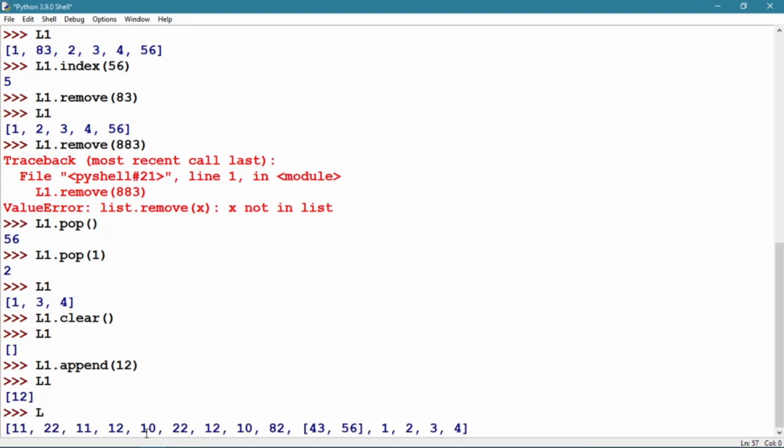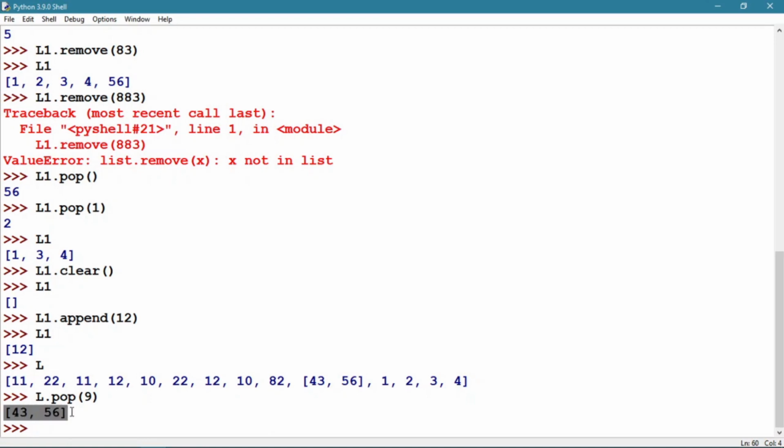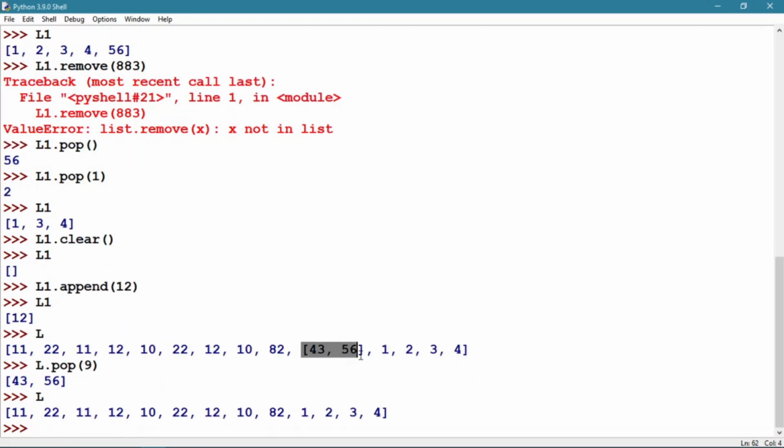I have a list with the name L. The element at the 9th index is a list, 45 and 56. I am trying to remove that using the pop function, L dot pop of 9. That nested list will be removed from the list L. Now the L is not having those elements 45 and 56.